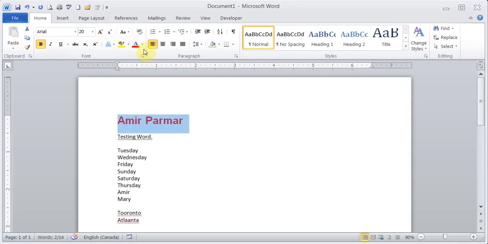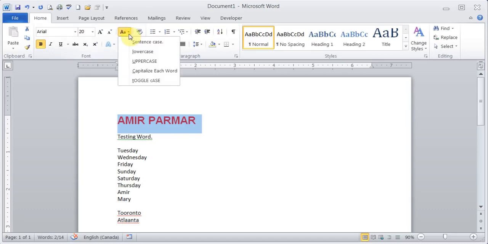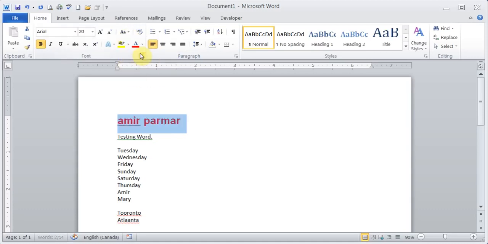They'll ask you questions about changing the case. Right now it is capitalize each word, which is each first letter in the word is capitalized. You can make it uppercase, the whole thing is capital. You can make it lowercase, or I can go back to capitalize each word.